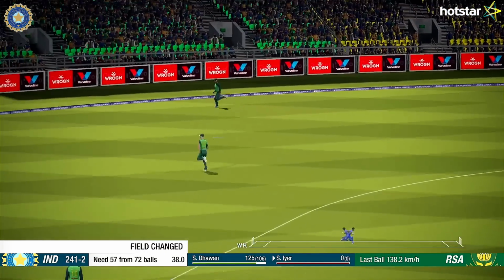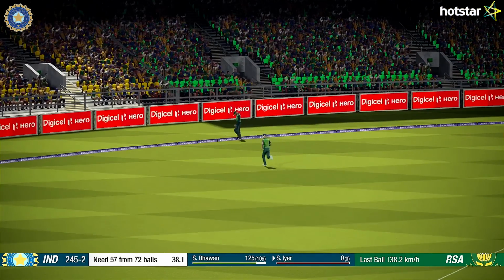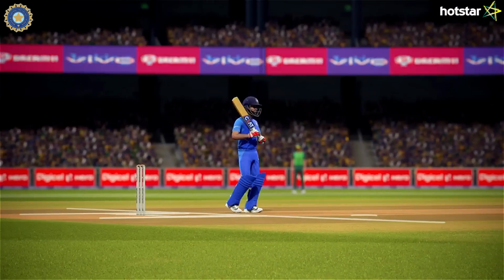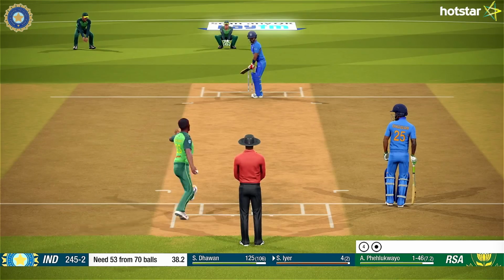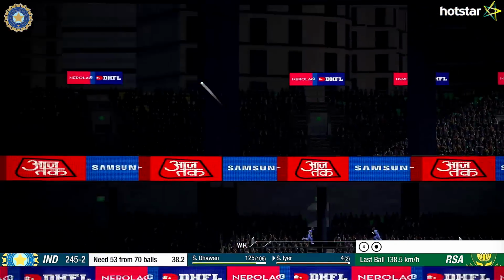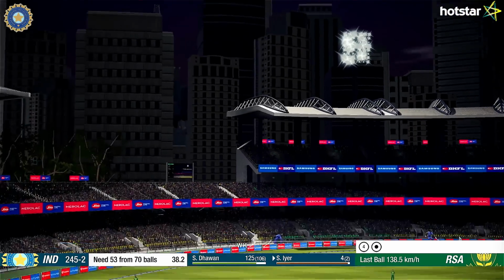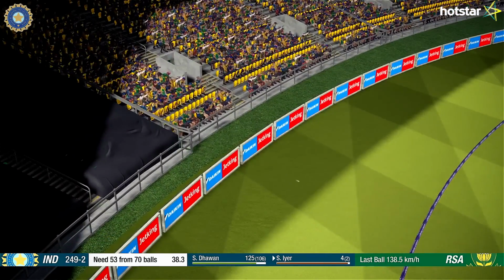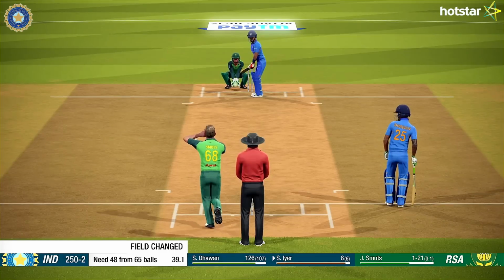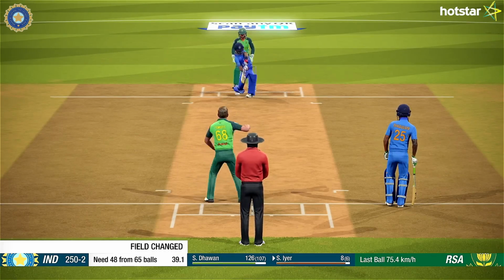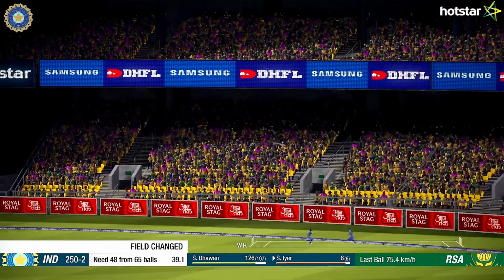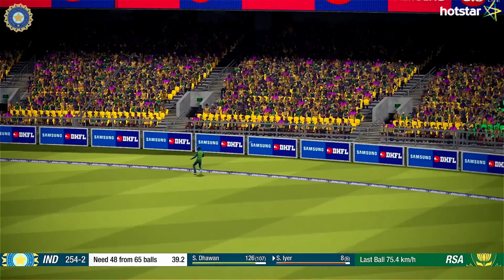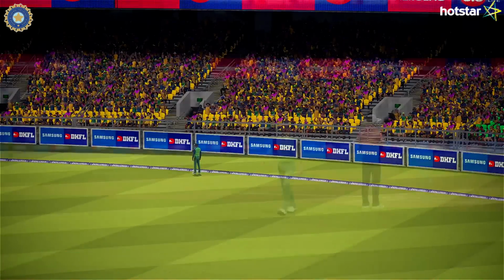Well played in the gap by Iyer. Will go for a four. Lofted and clears the infield. One bounce four for Iyer. That's picked up well and in the gap. Less than 50 runs required now for India.